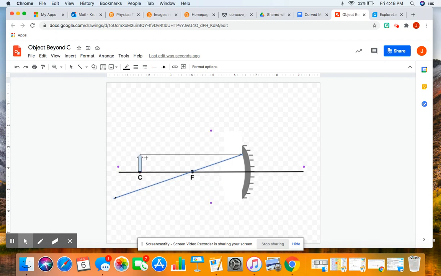I'm going to show you how to use your second line. My second line I'm going to draw is I'm going to come in through F and come out parallel. So I'm going to again line myself up exactly with the top of my image. I'm going to draw a line that's going to go through F, and then I'm going to hit my mirror. Now, any line that goes in through F is going to come out parallel. So exactly where this hit my mirror, I'm going to come out parallel. I'm going to make sure those lines are nice and lined up there. There we go.